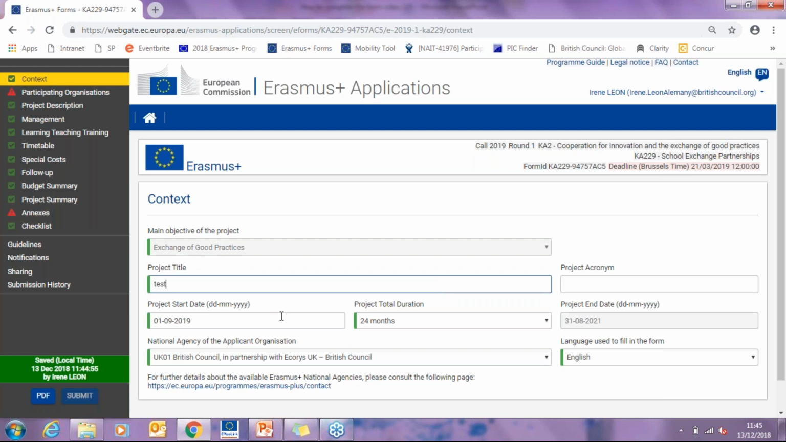As you will be applying to the UK National Agency, please ensure that you're applying to UK01 and that your form is completed in English. The form will be saved automatically every 2 seconds as long as you are connected to the internet.